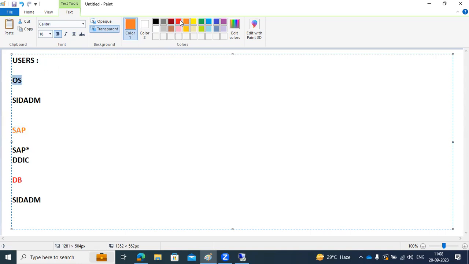It's very important to know what users will be created. These three are created during the installation time. This one is for OS level administrator activities. SAP* and DDIC are for SAP level administrator activities. This one is for DB level administration activities, right? These are the users.